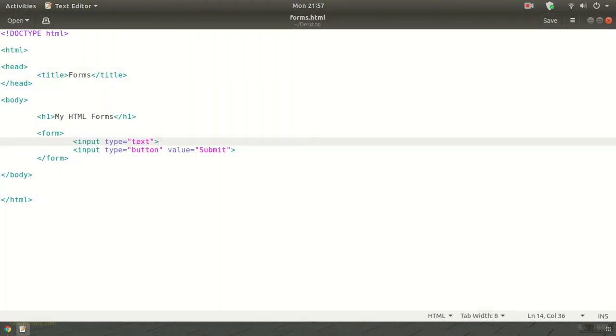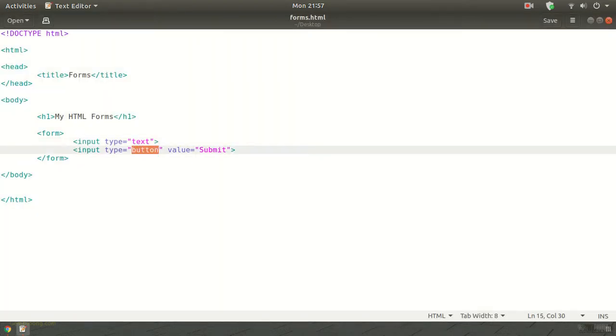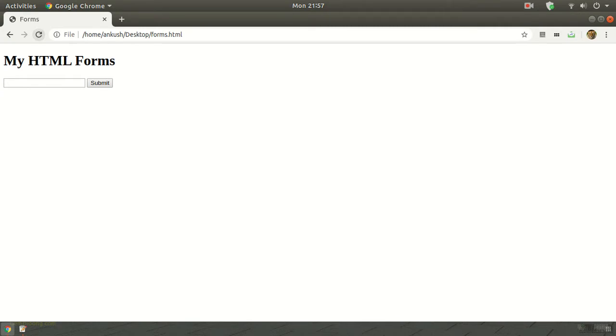Because input type is button. So if you want your form to be submitted when you click on the button, use input type submit. This is another type of button. Now I'm entering Ankush here and note down this thing. Submit. What happens? Just a question mark. Why just a question mark?